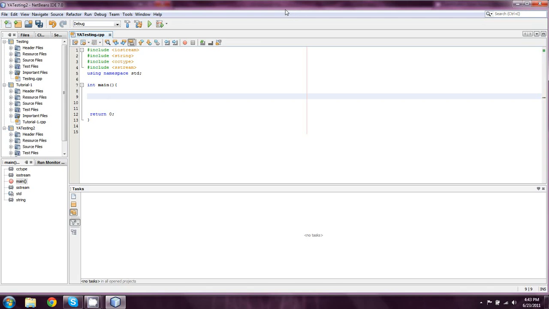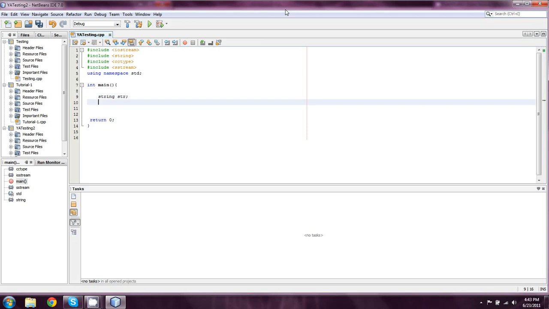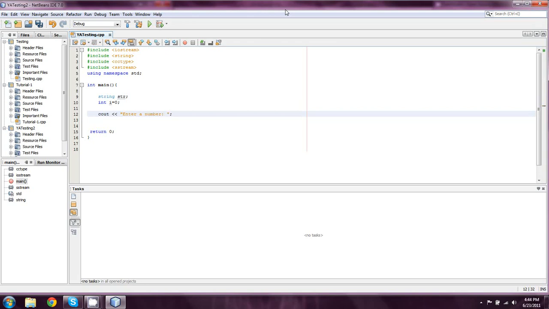String streams are actually easier to use than strings. So, to show you that, I'm going to create a string, and I'm going to create an int and call it I, and set I equal to 0. We're going to cout, and we're going to say enter a number, which up until now we've been reliant upon the goodwill of our user to actually enter a number, and if they don't enter a number, we're in trouble.